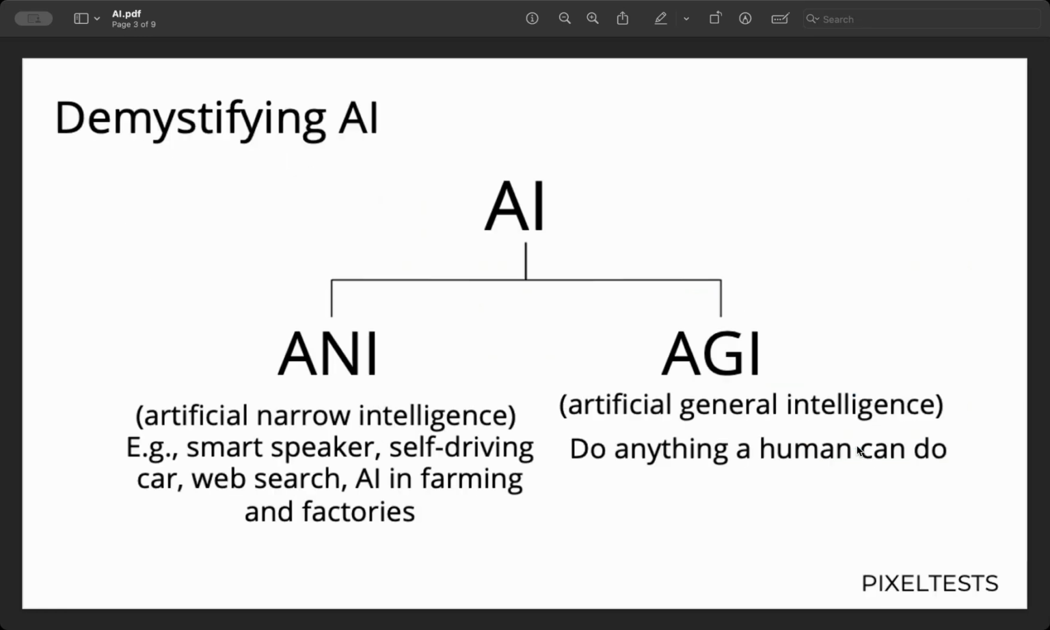Now, if we go ahead, so basically, what is AI? Now, AI can be segmented into broadly three types. One is ANI, which is artificial narrow intelligence. Now, this is intelligence that is created for a specific purpose or goal, narrowed down onto one specific use. Right? Example: smart speaker, self-driving car, web search, farming and factories, AI there, right?